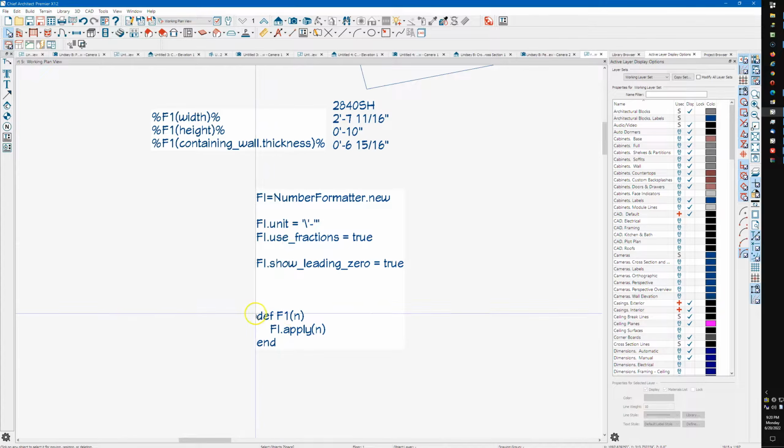And then I've created this function or method, is probably the Ruby talk, and it can be named anything. And again, I've gone over all this stuff in the other video. But one of the benefits of doing this is a generic function here. I'm passing this value. N is a value that's getting passed into this. So up here, F1 width, F1 height, F1 containing wall thickness. They all work. It's all the same thing down here.